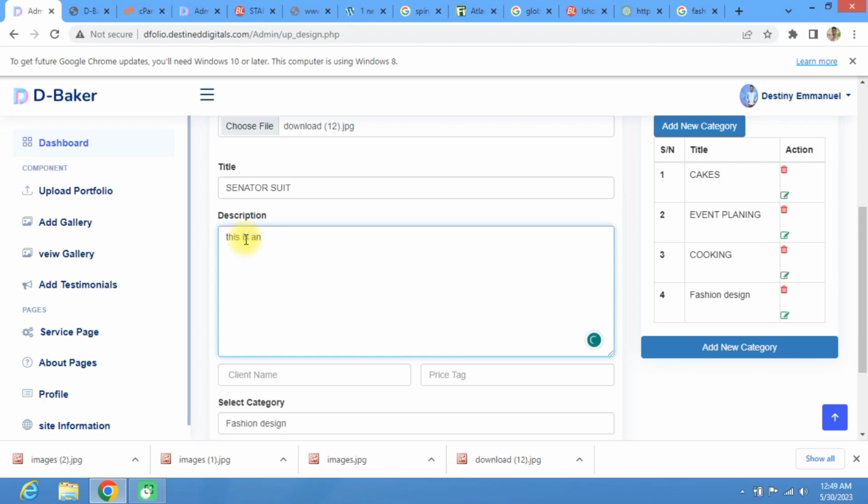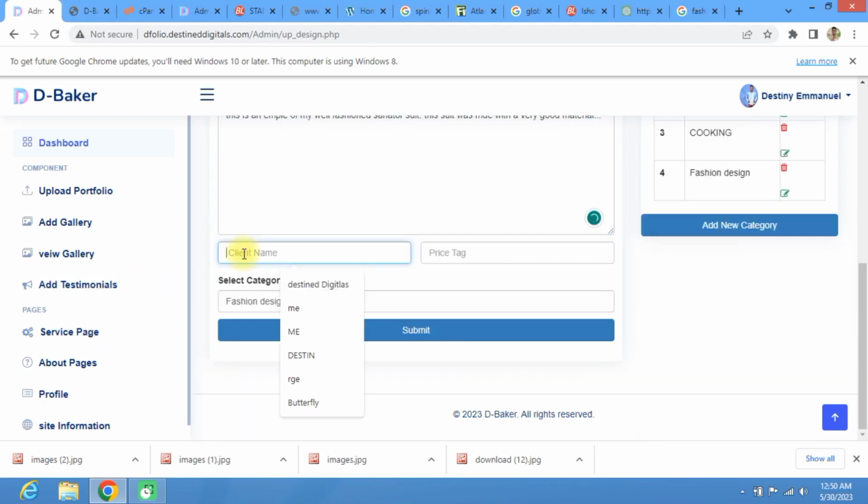Then we can just put a brief description and say this is an example of menswear fashioned senator suit. Then you can just say this suit was made with a very good material, and all that information you may want to add. Okay, they can add the client name, the person it was made for. So let's say we made it for Desmond Elliott. I have not made it for Desmond Elliott, so let's just say we made it for Desmond Elliott.